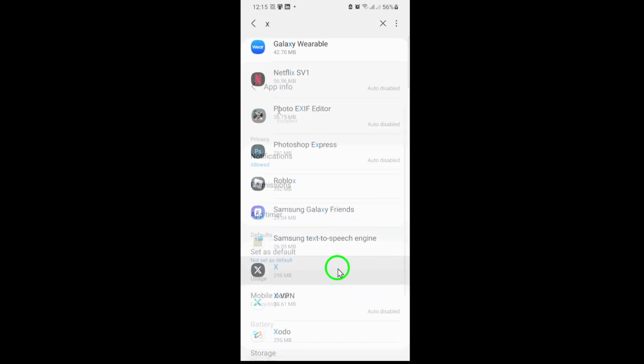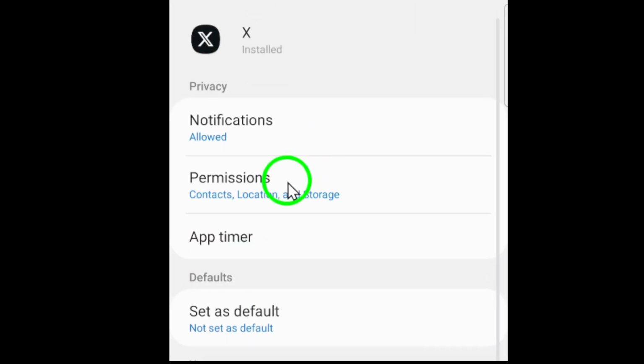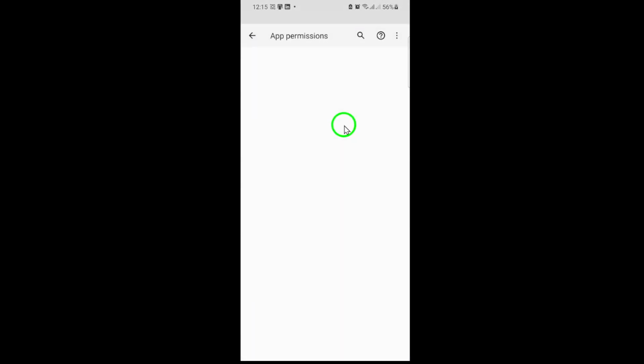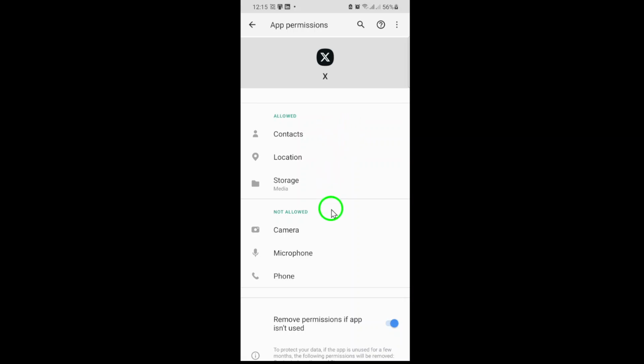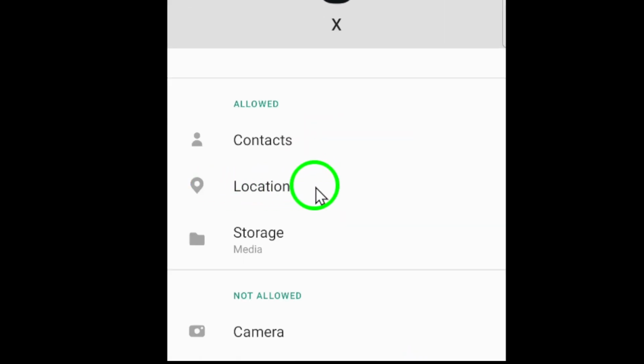Look for the Permissions option and tap it. Permissions are the specific things an app is allowed to access, like your camera, contacts, and, of course, your location. Find the location permission in the list. This is the setting that determines whether the X app can use your device's location information.